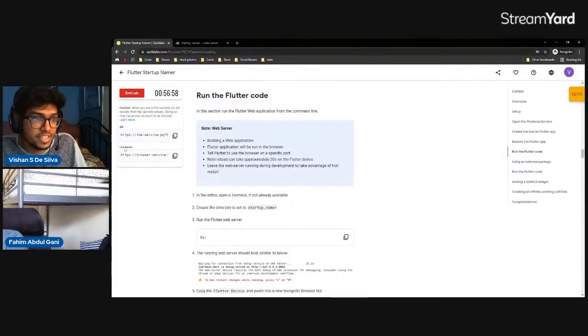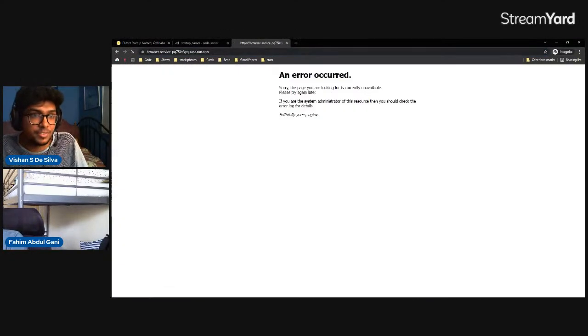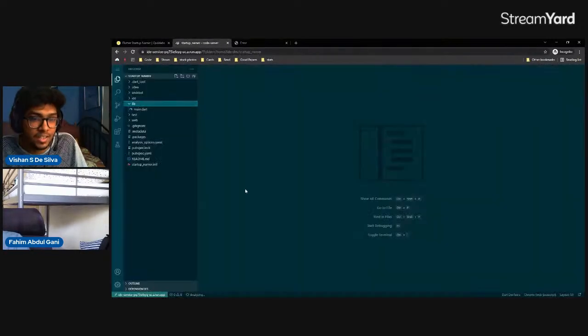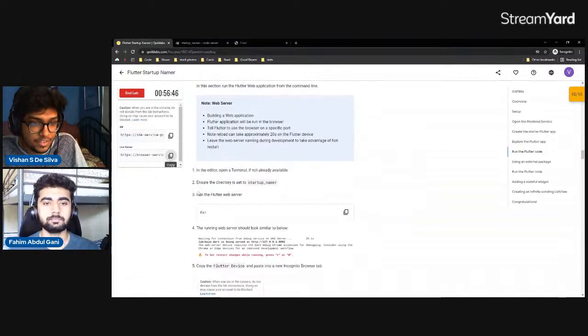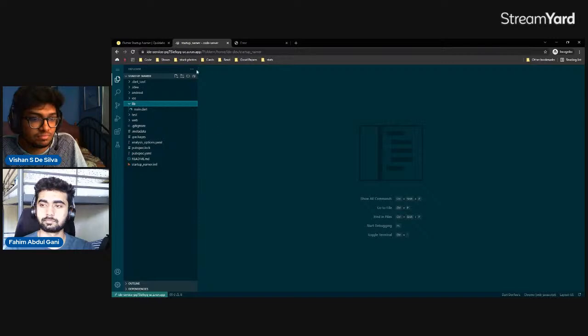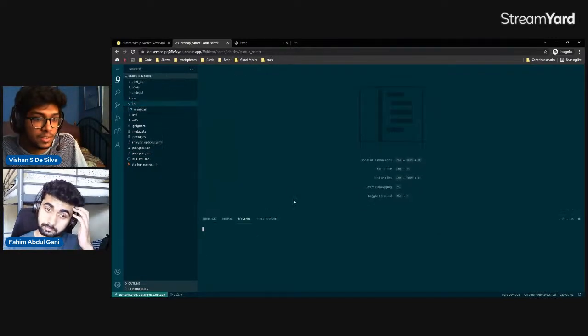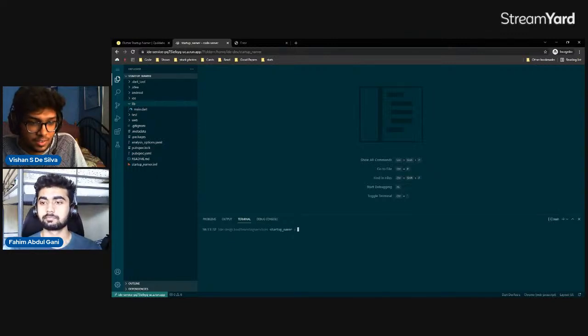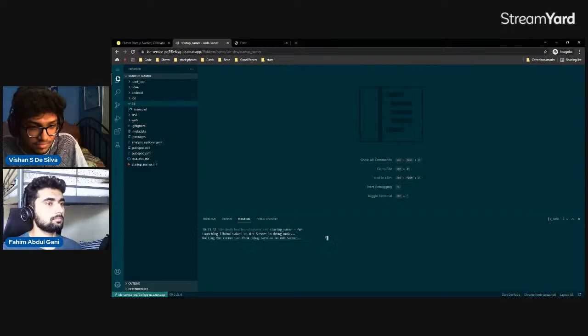So now we're going to set up the browser debugger. So just going to copy that, paste that here. It shouldn't work right now because we haven't started up the terminal on the Flutter IDE. So all we need to do is just open up the terminal. To start up the web server, we just have to use this command, FWR. If I just type FWR, you can see it's waiting for the connection. Just give that a moment to load up.